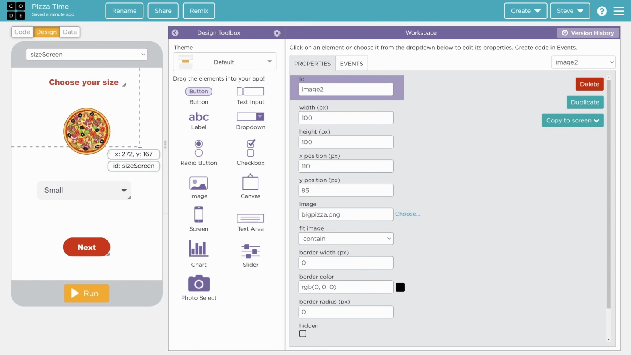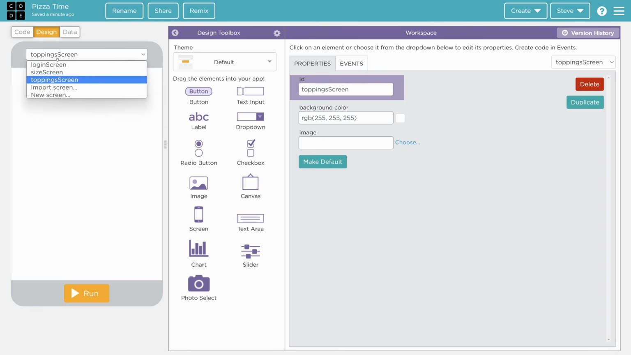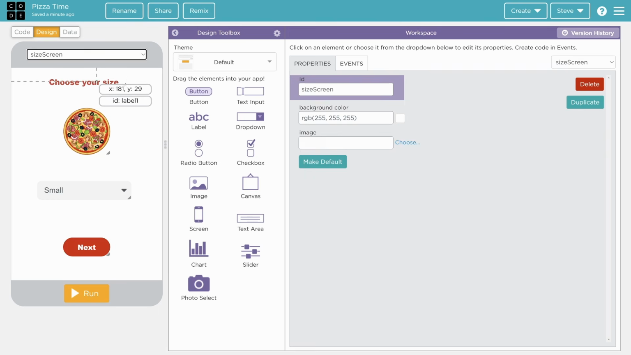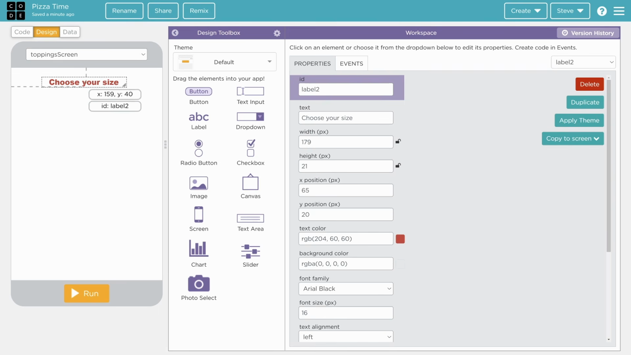The next screen is the screen where you choose your toppings. So up here, new screen, straight away give it a name. Toppings screen. Now I want a label at the top that says choose your toppings. I think I might just go back to my size screen and click on that label and copy it to the topping screen. There it is. So let's change this to choose your toppings. Just make sure it's in the middle.